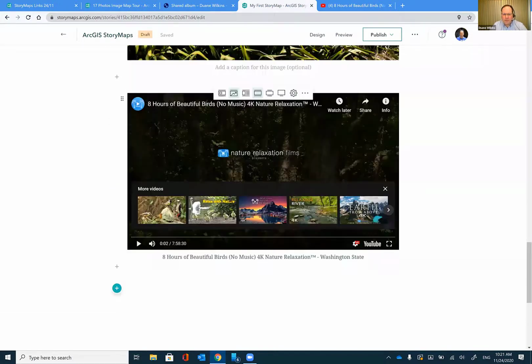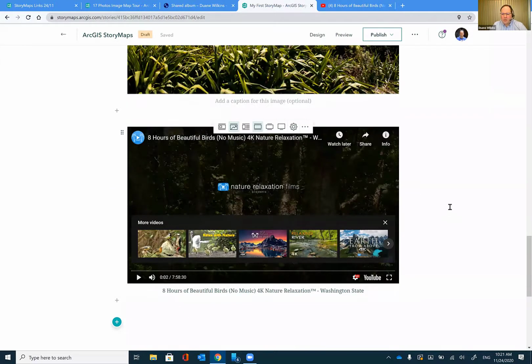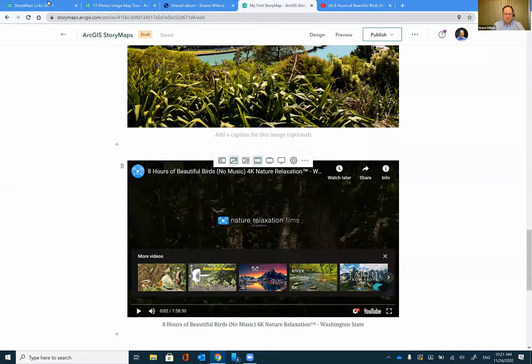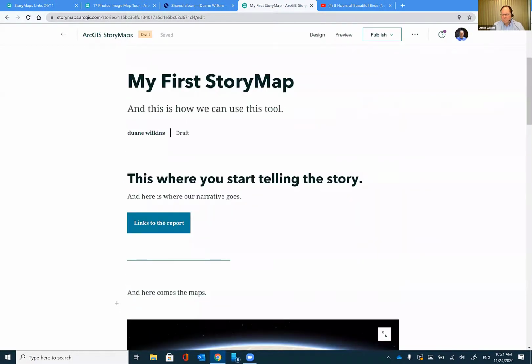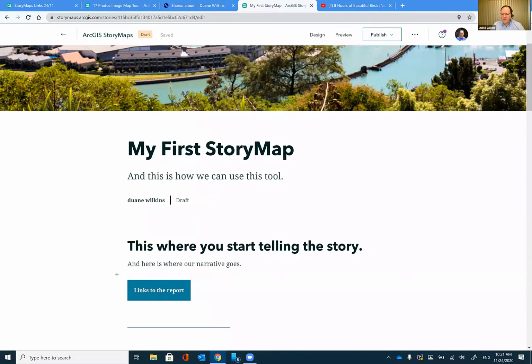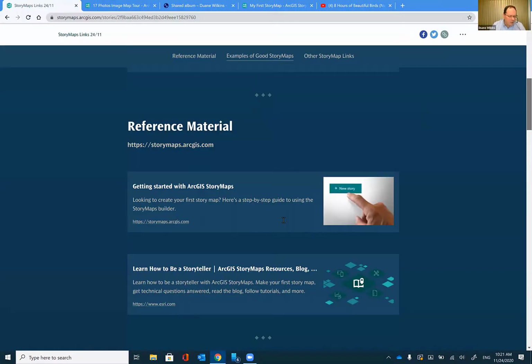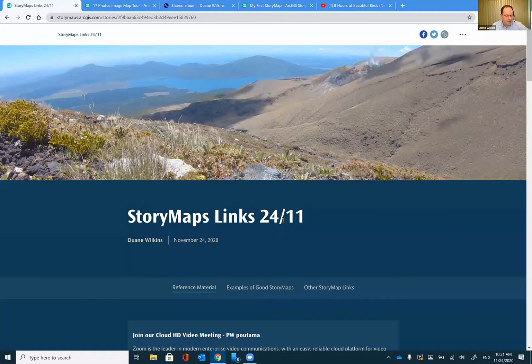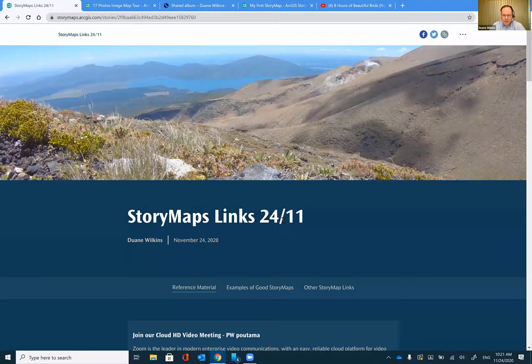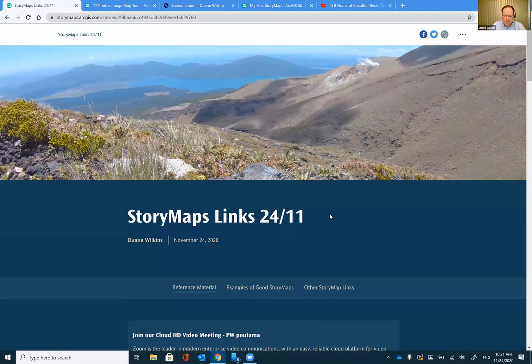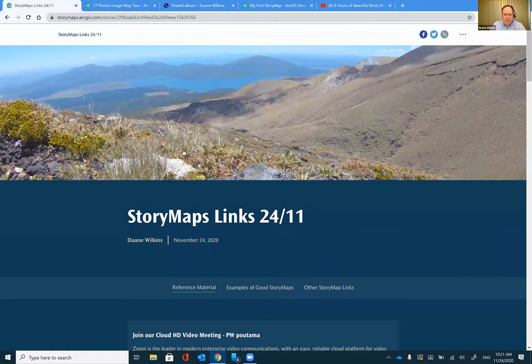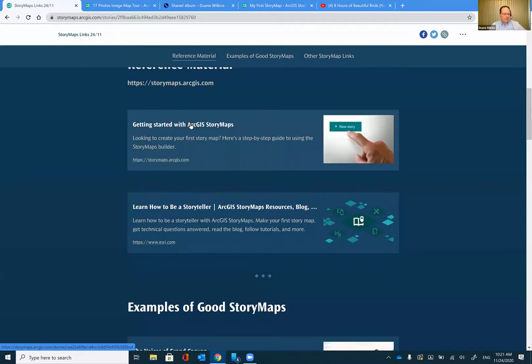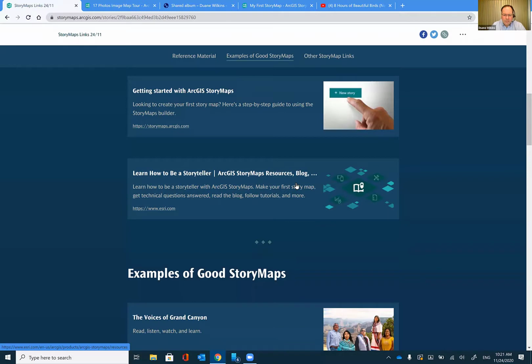Okay, so what have we looked at this morning? Everything is in this main story map that I've shared with you earlier, tinyurl.com storylinks 24, and I'll change that to reflect that. Here is the Getting Started with ArcGIS Story Map. So this is going to take you through everything that we've gone through just now and more. There's also some other useful materials here.